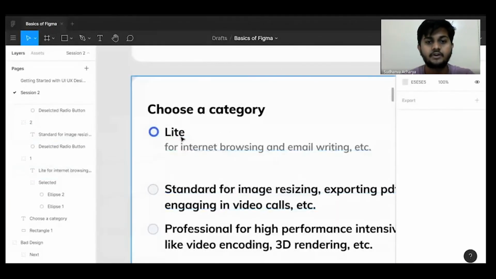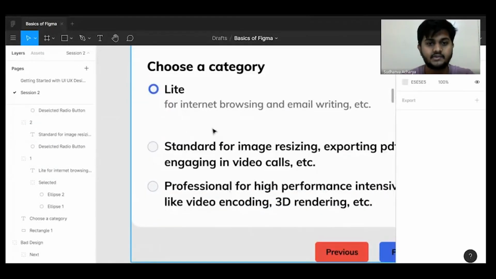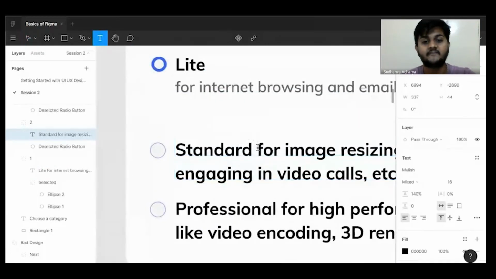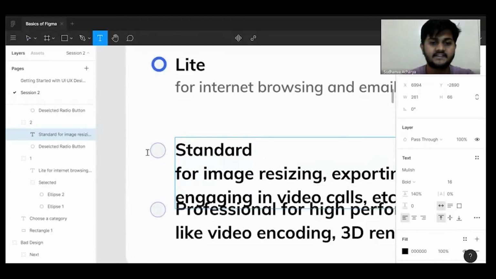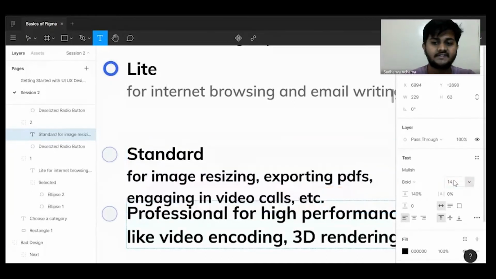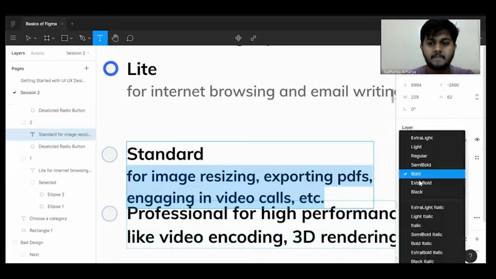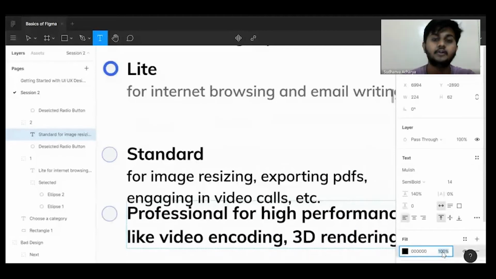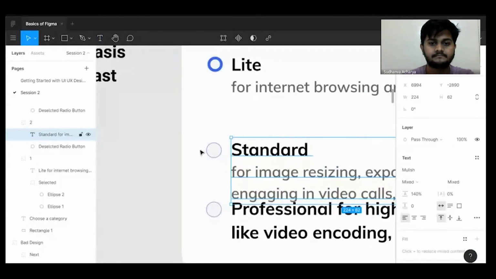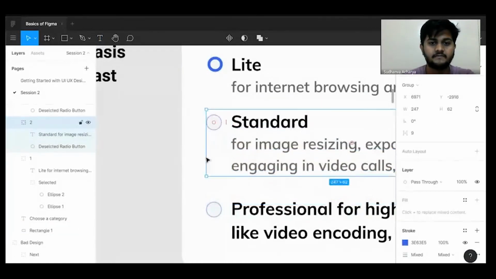What I'm going to do, I'm just going to do the same thing for these two text boxes too. So I want category to be emphasized. So standard is emphasized. I'm going to select all the extra text and I'm going to dial it down to 12 font size and then making it semi-bold and then lowering the opacity from 100% to 60%. Okay. And I'm going to move this above.